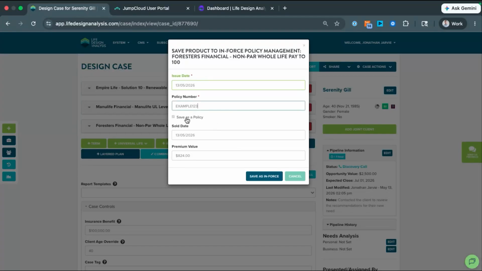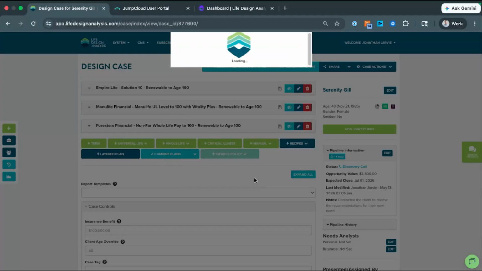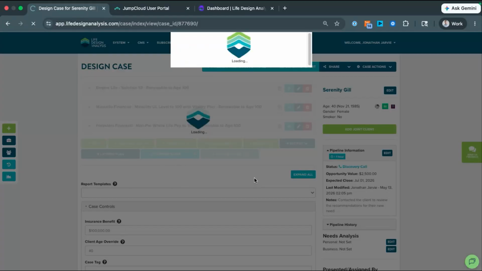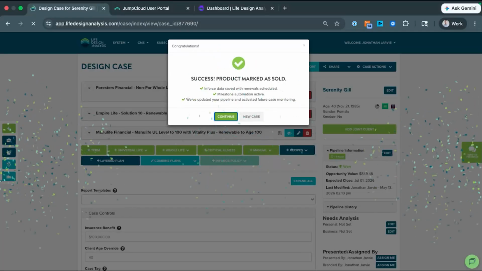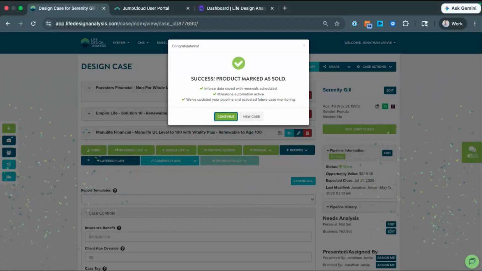The checking as save as a policy is done automatically because it is saving this to the client's profile. It's putting in the sold date and then the premium value. So whatever the premium value is of that plan will be added in there for pipeline tracking purposes. So when we click save as in force, it's actually doing two things automatically. It is saving this plan as an in-force policy to the client's profile. It is also marking it as in force. So we have that, and then it's labeling it as one.